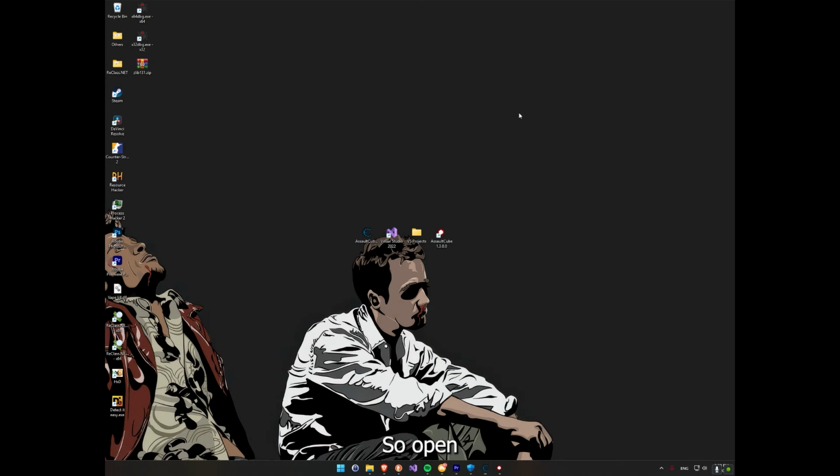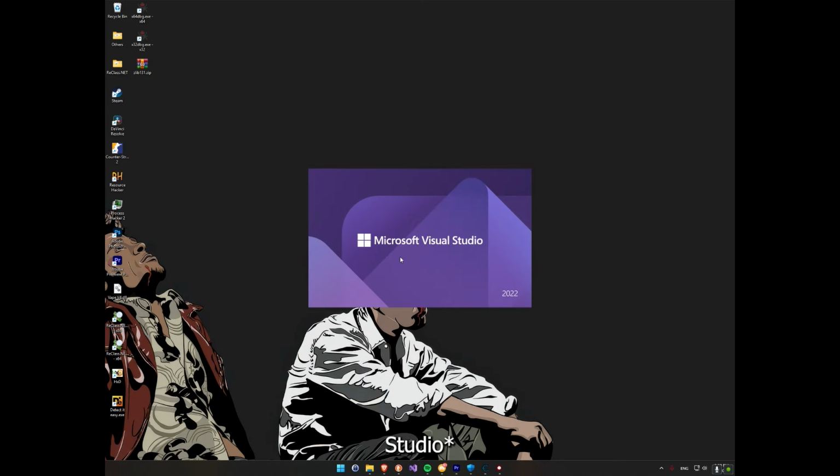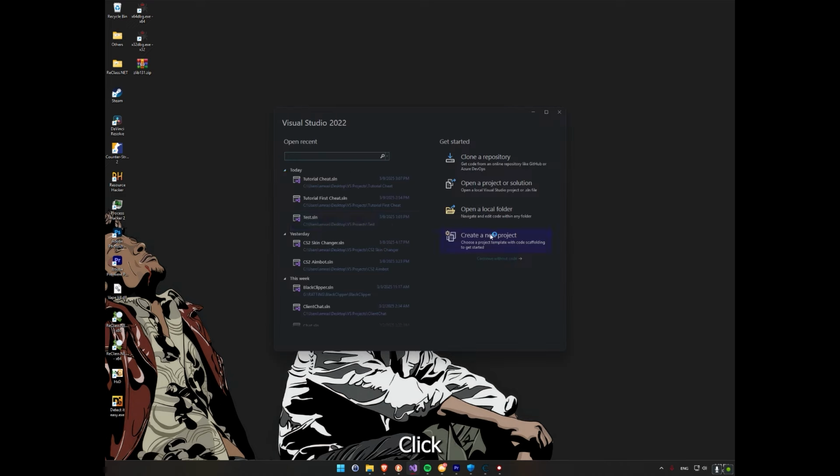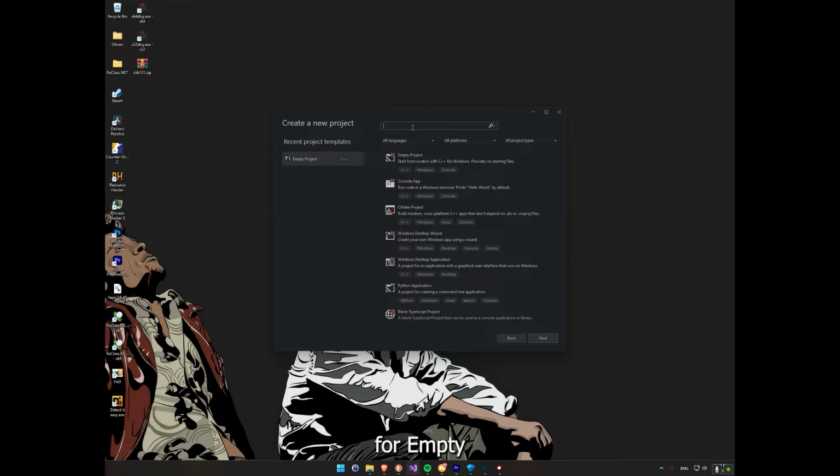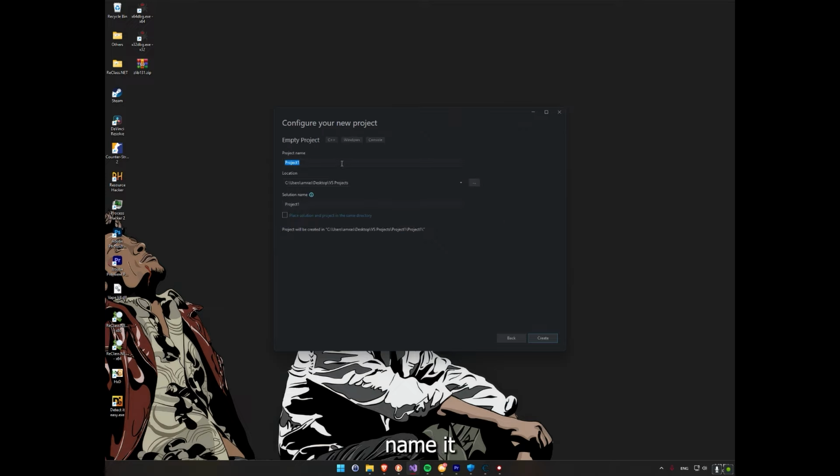So, open Visual Studio Code, or Visual Studio, sorry. Click Create a new project down at the bottom right, and search for empty project. It should say C++, Windows, and Console. Double click and name it whatever you want.